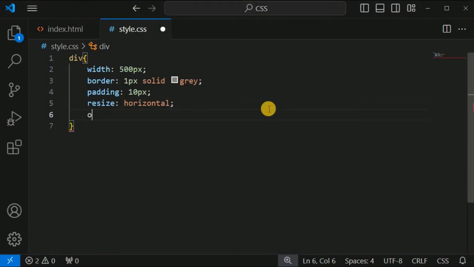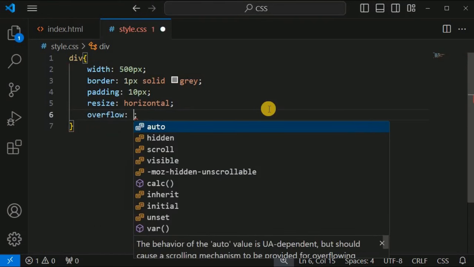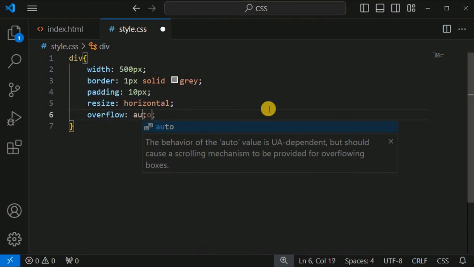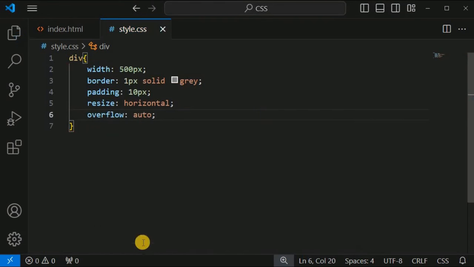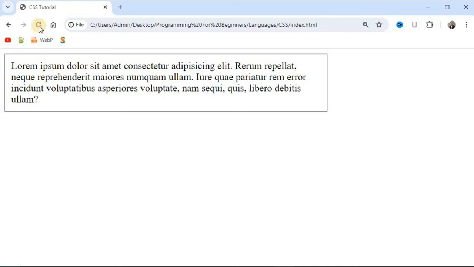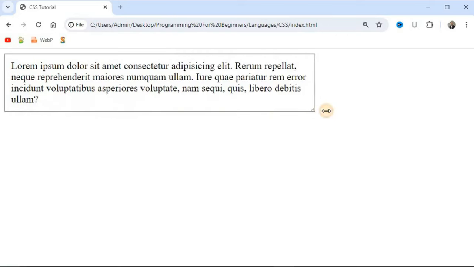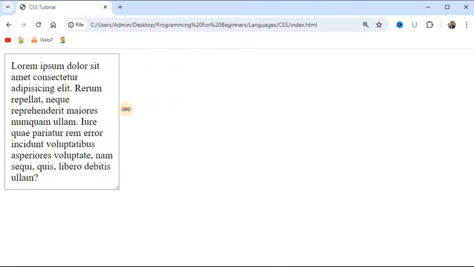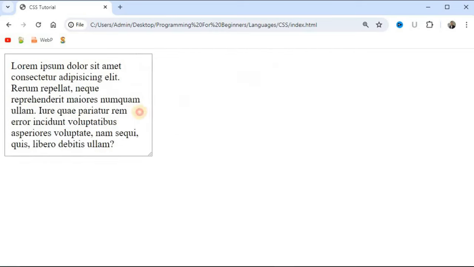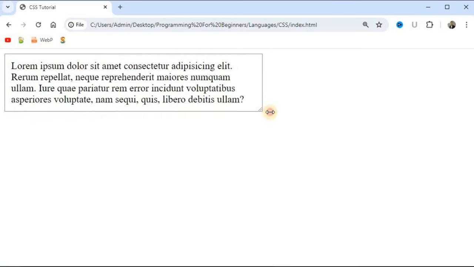So we are going to make use of the overflow property, and we can set the value as auto. Let me save this file and reload the page once again on the browser. As you can see, on the bottom right, we can simply click and drag the border of this div tag in order to increase or decrease the width of this particular HTML element. In this way, you can use the resize property.